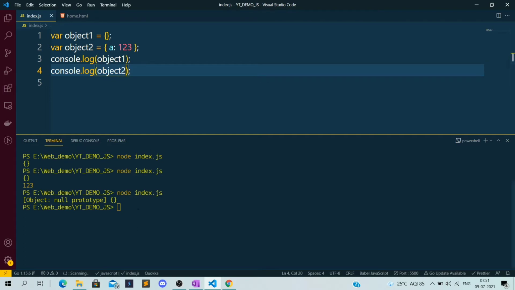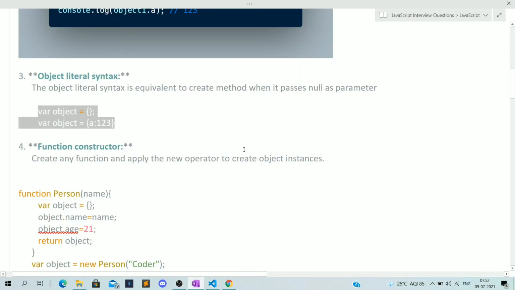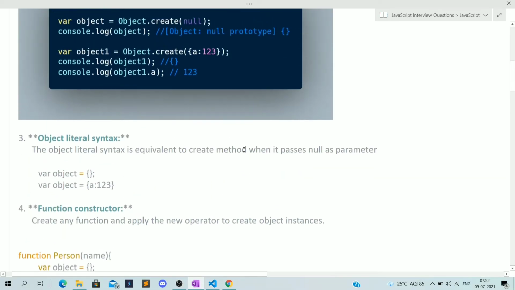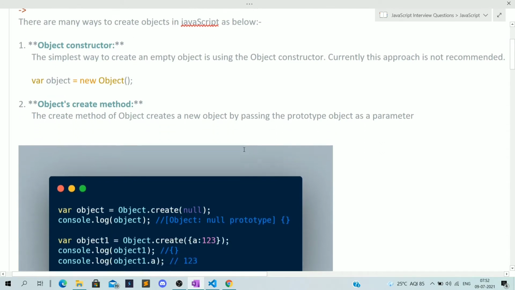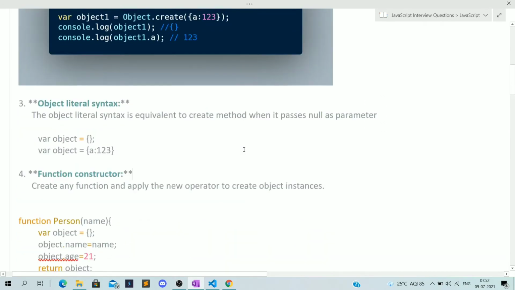So let's see what it will print. Here it will print an empty string because we have passed the empty object, not a string, an empty object. Here we have created a property a, so that's why it is showing property a which has the value 1 2 3. Okay, so this is the same way that we have created using the create method, but the syntax is somewhat different. So this is the third approach to create an object in JavaScript.